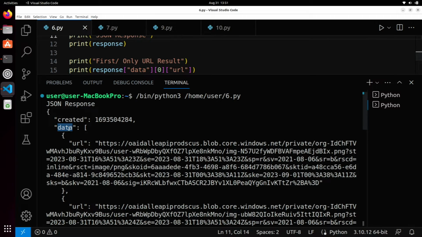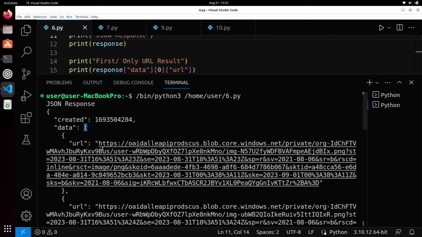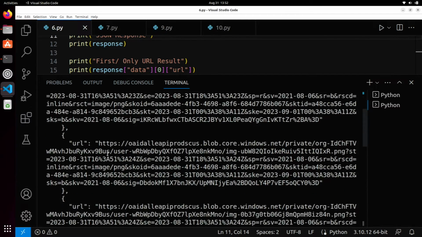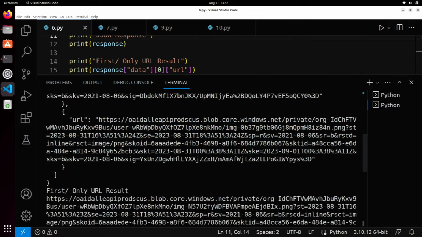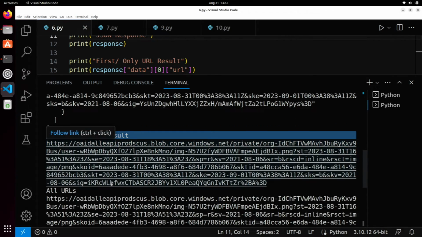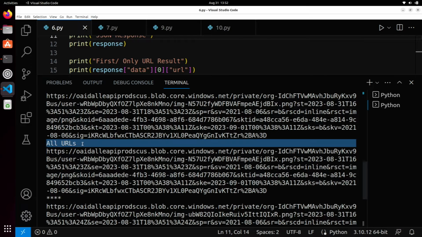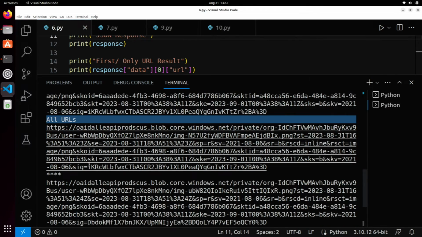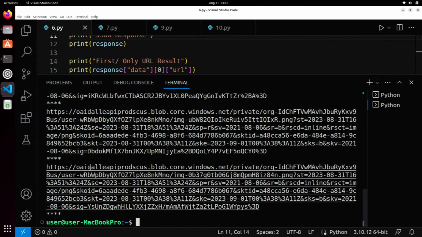So response, data, and then this is a list, and we see no commas. So at the 0 index of the list, we have our URLs. URL number 1, URL number 2, URL number 3. So if all we want is the first and only result, for whatever reason, let's say we're only requesting 1 image, this is how we can get just that first and only URL. Here we have all URLs, so it prints out the first URL, then the second, then the third, all pretty simple.